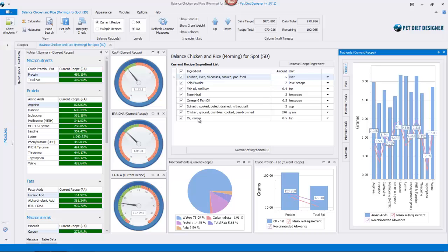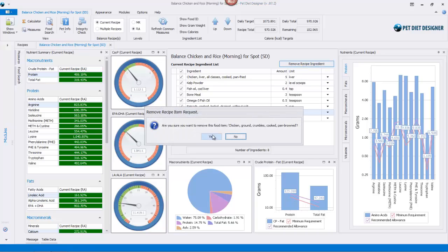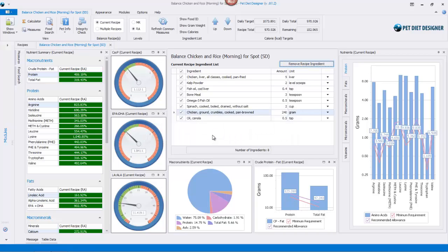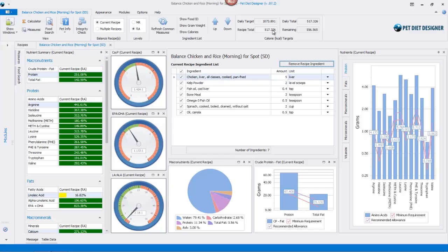Okay, so we're also going to get rid of the chicken ground. So you've got 240 grams. Let's get rid of this. Okay, you can see now that it's about half of what he needs, or what she needs rather. And let's get rid of the bone meal as well. Get rid of the bone meal.